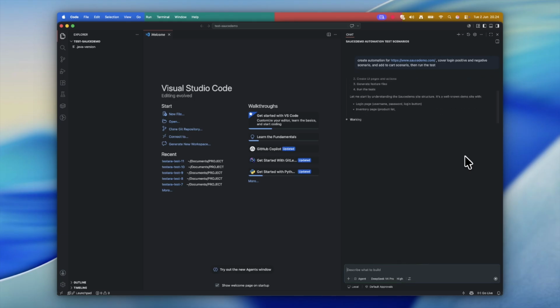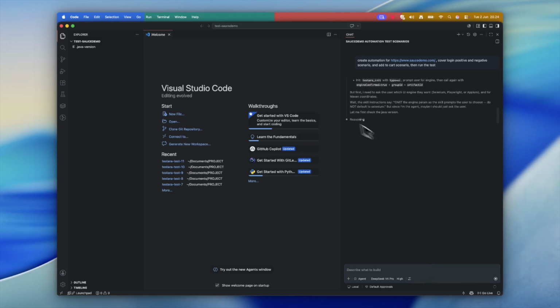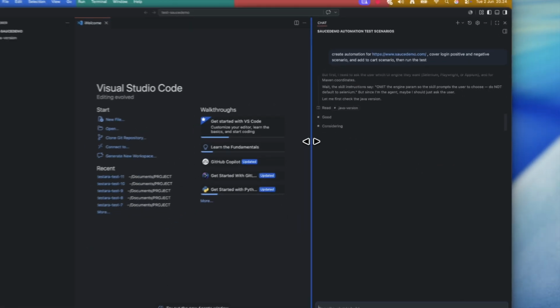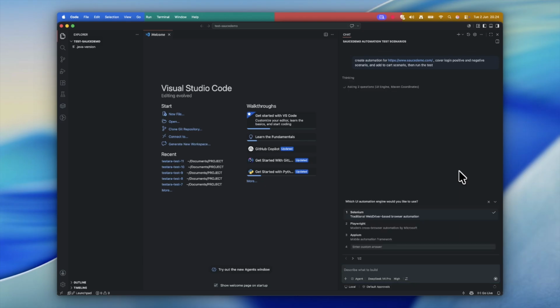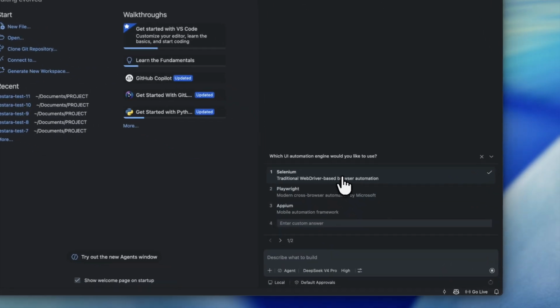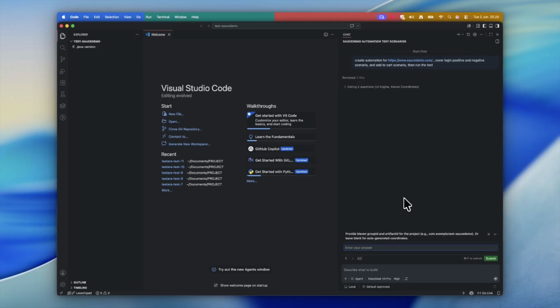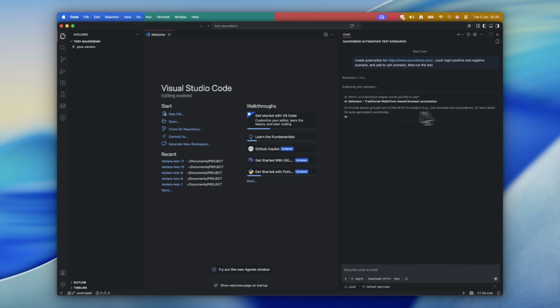For example, create automation for www.saucedemo.com, cover login positive scenario, login negative scenario, and add to cart scenario. Then run the test. This prompt gives the agent the target website, the expected test coverage, and the final execution instruction. After receiving the prompt, the agent will spawn the Testara MCP.